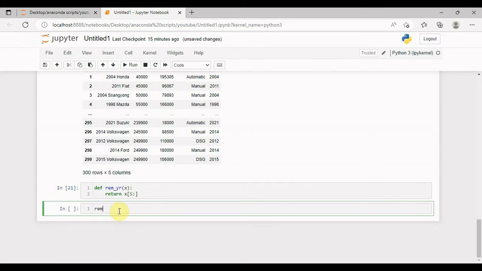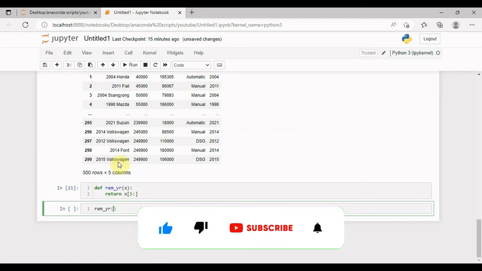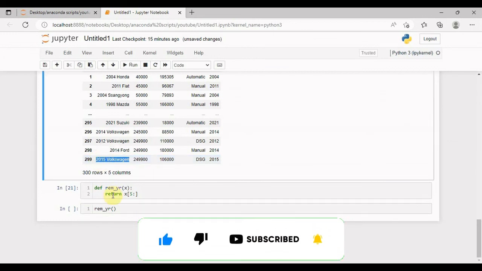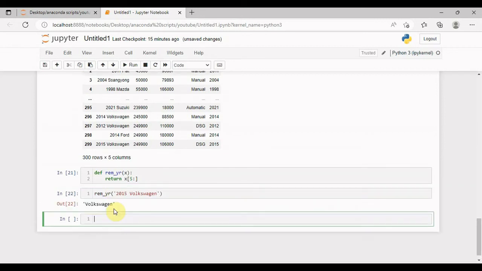And now let's test out our function that we created. Let's copy this, put it in between quotes, press Shift and Enter to run the cell. And you see we removed the year from our name column.